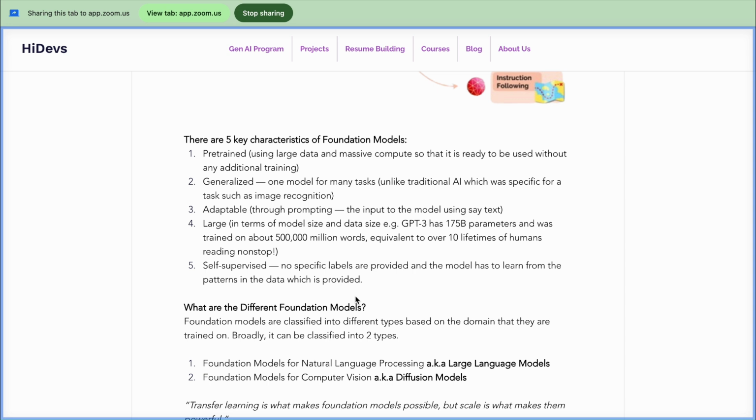Self-supervised means no specific labels are provided. The model has to learn from the patterns in the data which is provided. But in traditional AI, what we are doing is giving particular data with proper labels, and after that we do all these things. In the case of the foundation model, that is not the case. That's why the foundation model is very important.